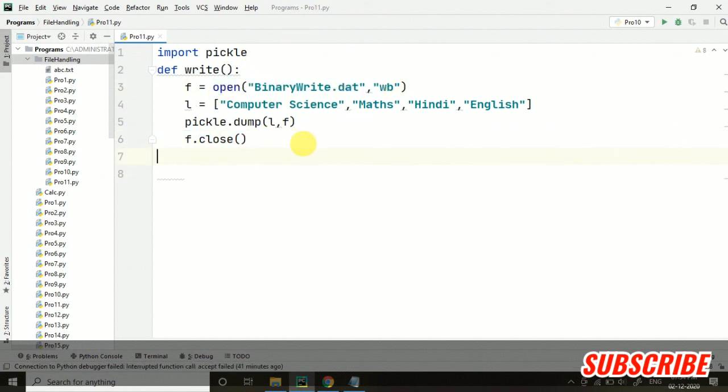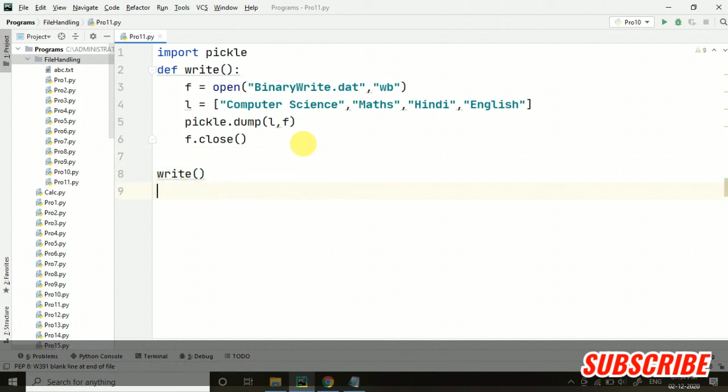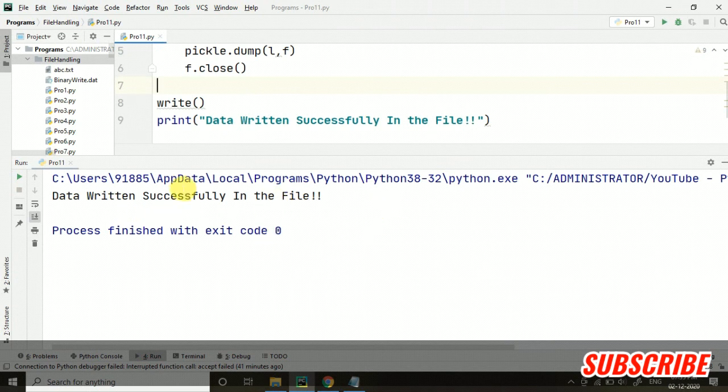Now it will work only when we have called this function, because we have created a function. So I have called the write function, and then print data. Let's write something: data written successfully in the file. Now we can run this. Let's run it and see whether it's working or not. It's saying data written, and here you can see this file, binary-write.dat. So this file is now created.